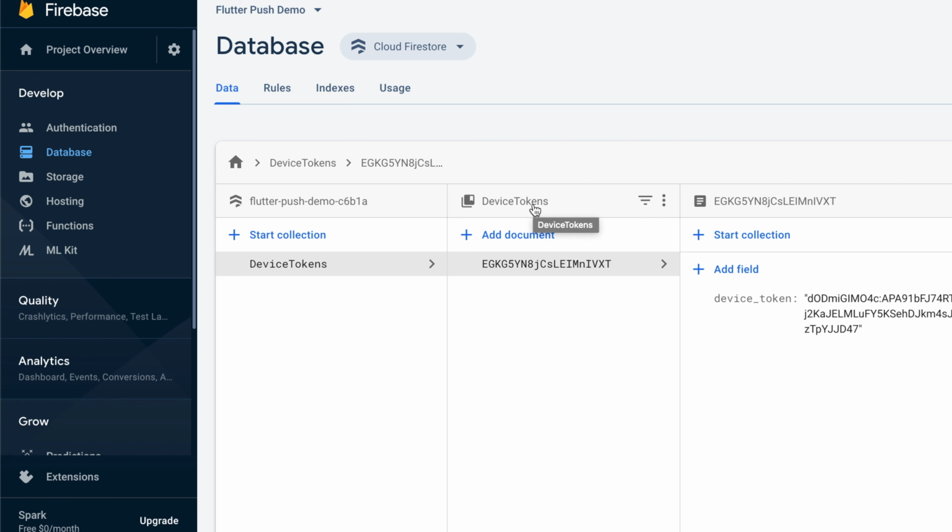So basically, in a real world application, you'll be saving these device IDs in your own database, and when it is time to send a message, you will be getting all these device IDs from your database and then sending the message. But for this demo, we will be saving the device tokens in a separate collection called device tokens, and we'll be creating another table called messages, and we will be triggering the push notification when a new record is being added to the message collection.